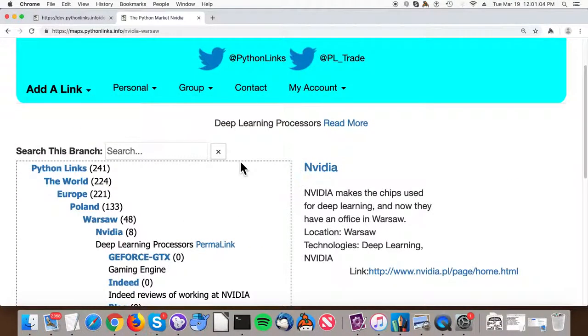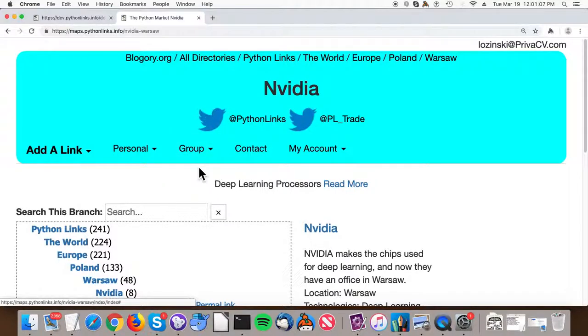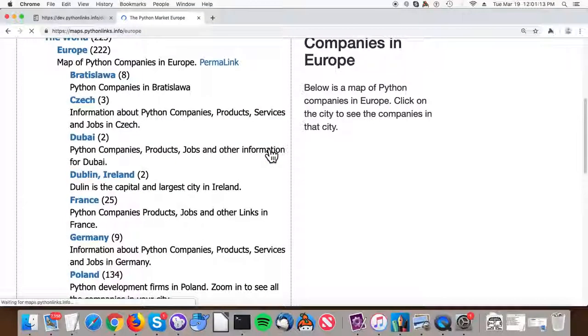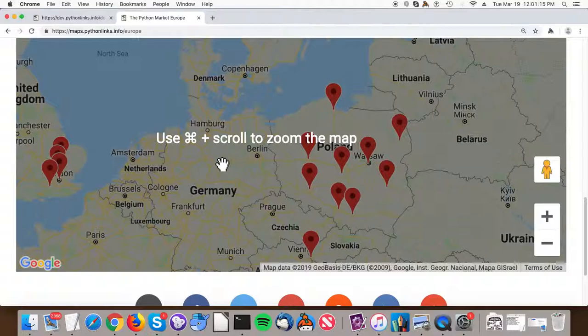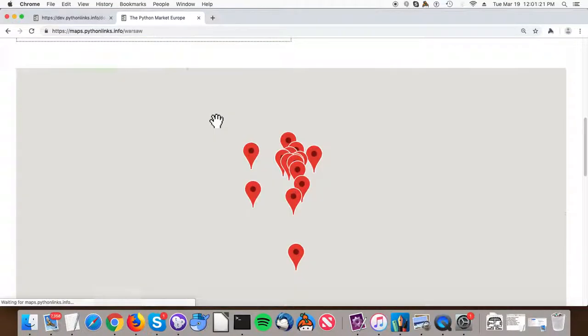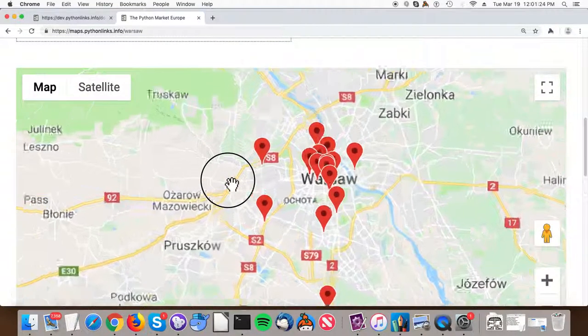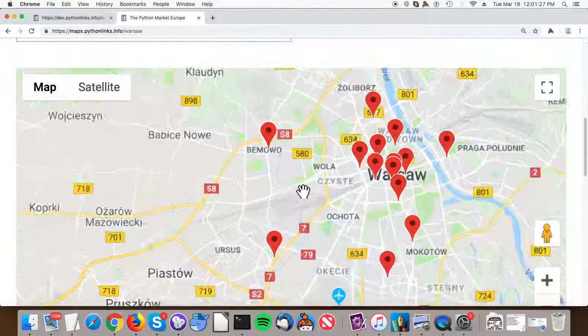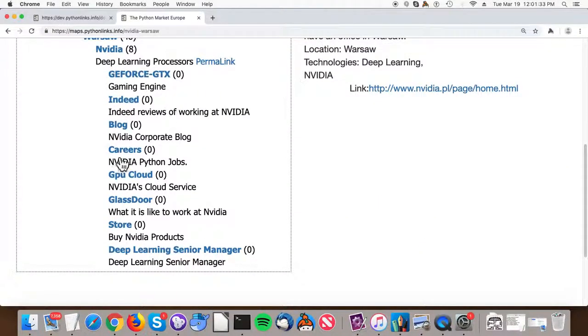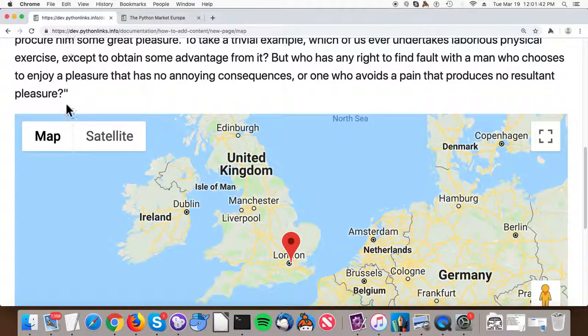Here you can see, where are we here? Here we are in the video. What I want is I want to go up to Europe. Here we have the map of Europe, and so this is the map of Python companies in Europe, and we can click into Warsaw, and we can see the map of Python companies in Warsaw. Click in some more. We can actually click into NVIDIA, and you can see that there's actually a lot of content in NVIDIA, and each of those, you can click into those and see more information about it. So you can have really rich, complex hierarchies, either a tree of web pages, or you can include maps in your trees.